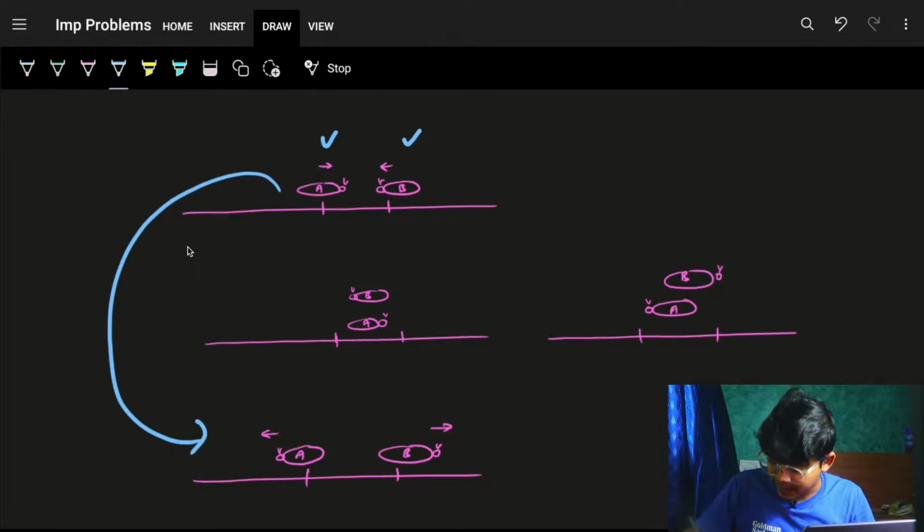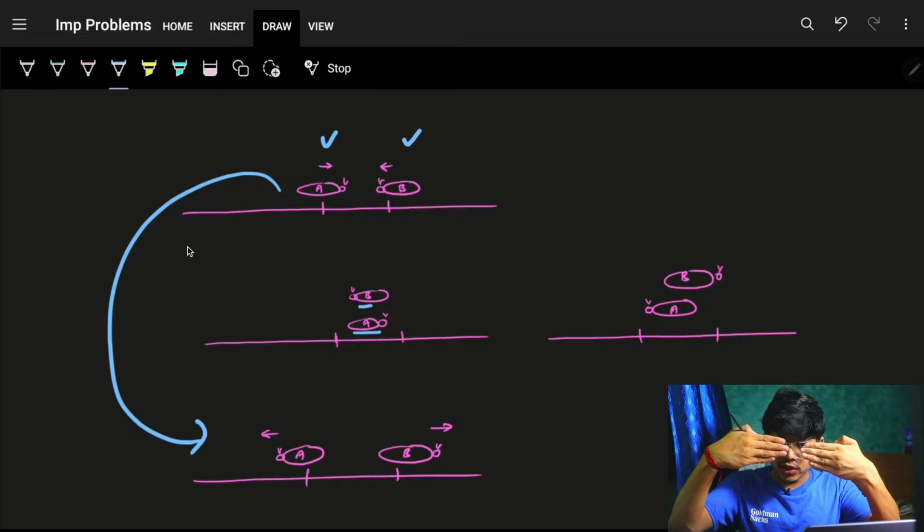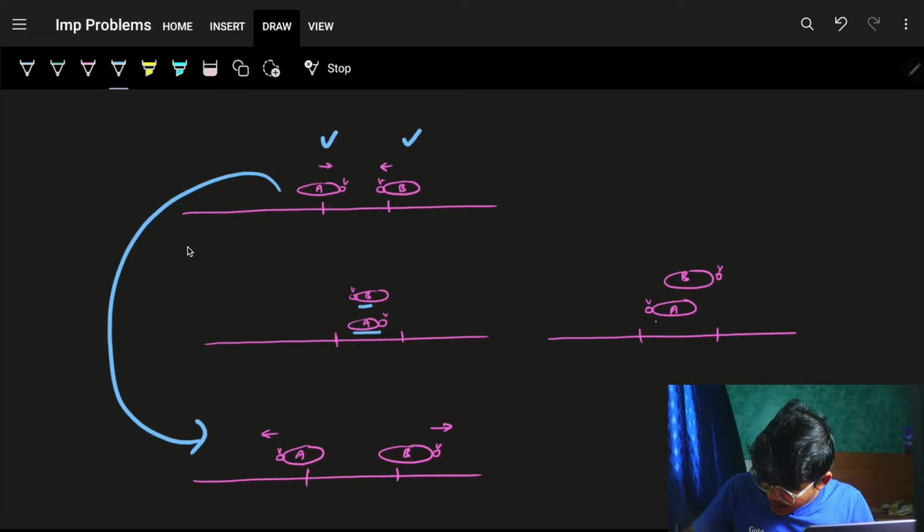In between, ant A would be in the mid, ant B would also be in the mid, but facing like this only. As soon as they collided, both of them changed their direction in the mid of this particular space. And as they changed, they again had to start moving backwards.